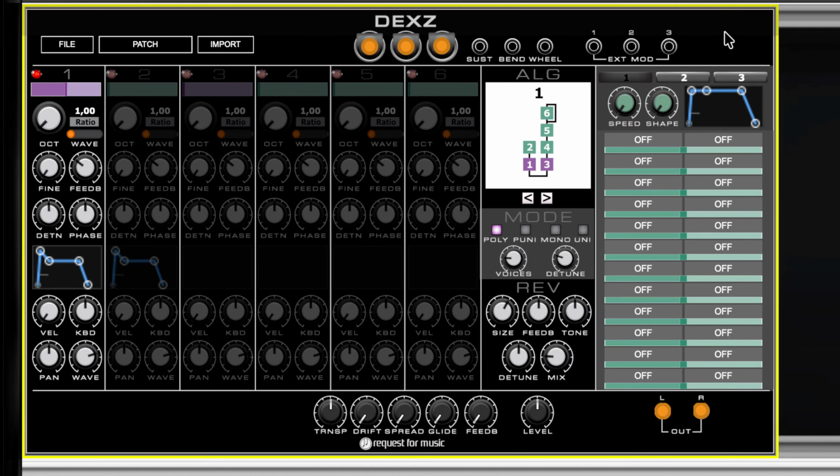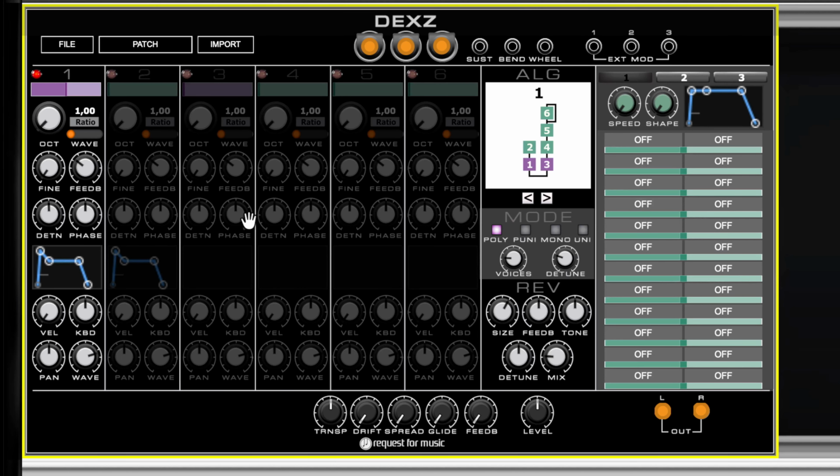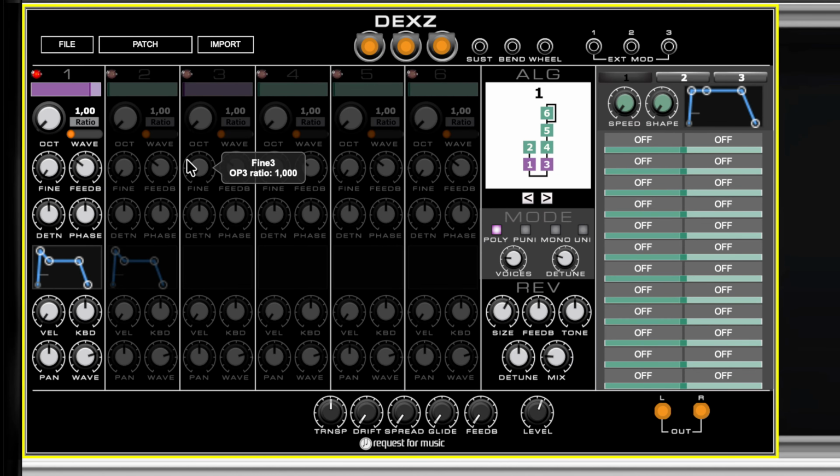So in this case, I've got my setup to be just my default sound. So I just have this simple sine wave modulator and carrier, and let's put the volume up a bit. So I have that sound, that's it. And let's take the reverb back a bit.